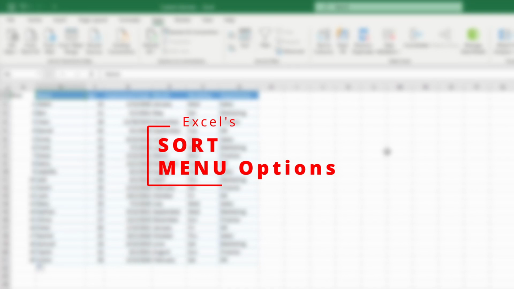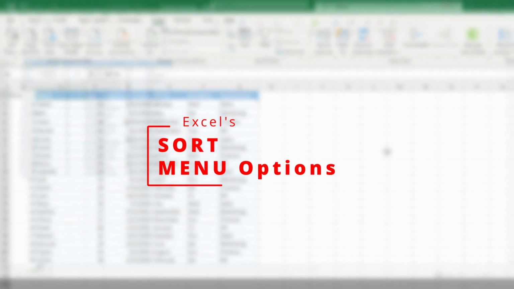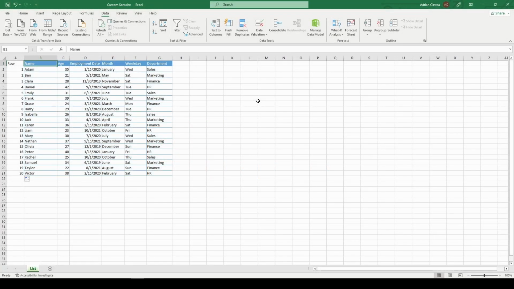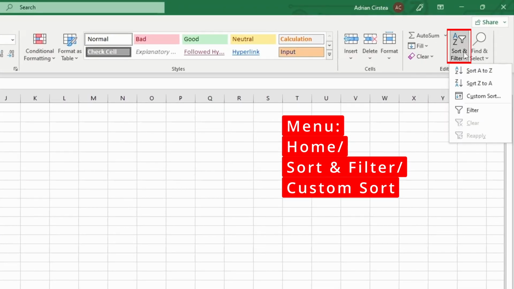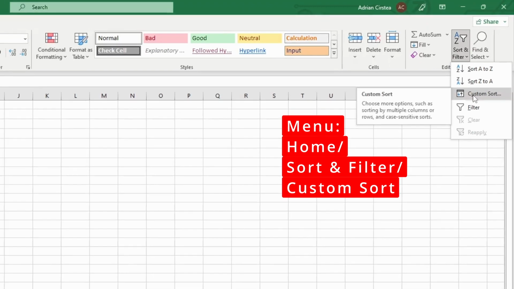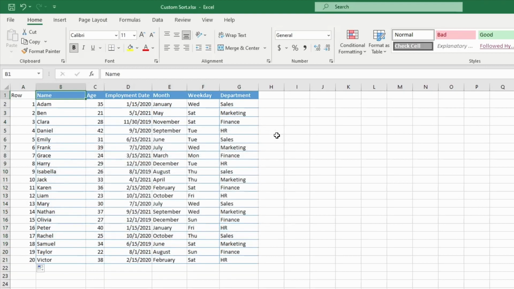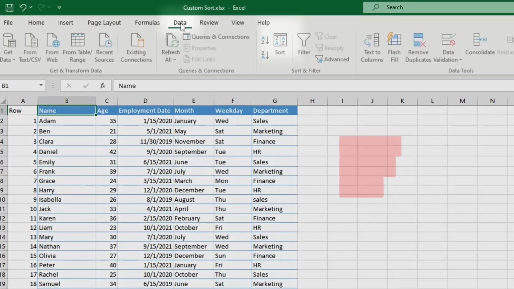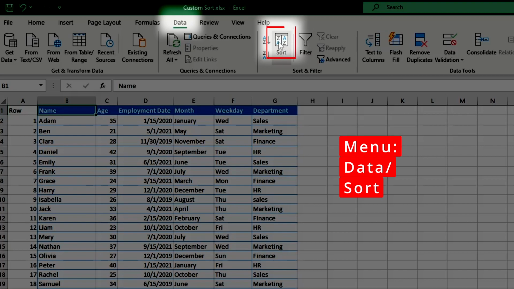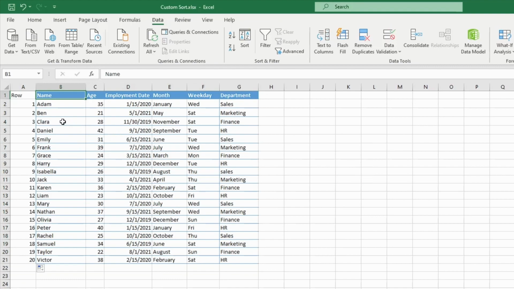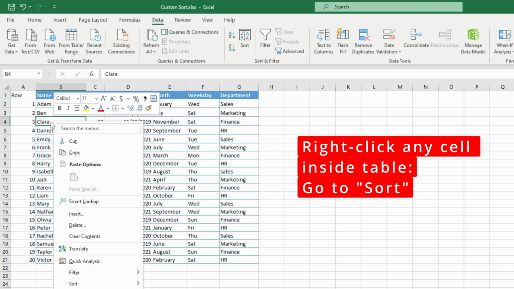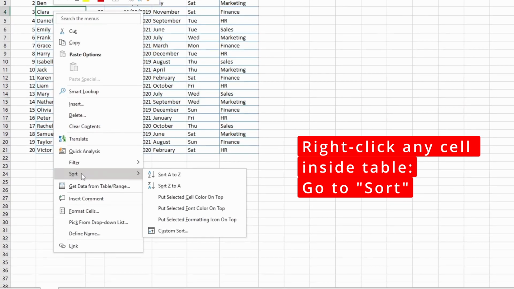Let's see together the availability of sort menus and options inside an Excel file. What are the buttons that will display the custom sort dialog box? First, you can go to menu Home, all the way to Sort and Filter, and by pressing you will find the custom sort option. Second, it will be to go to the Data menu and then press Sort. A quick sorting access can be inside the table by clicking on any cell with the right mouse click and going into the menu to the sort option.